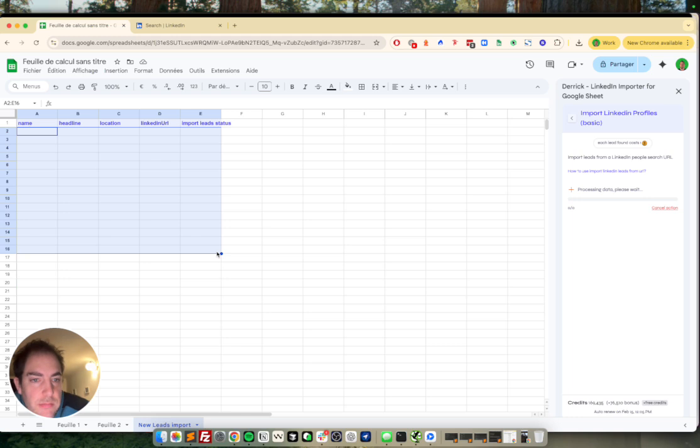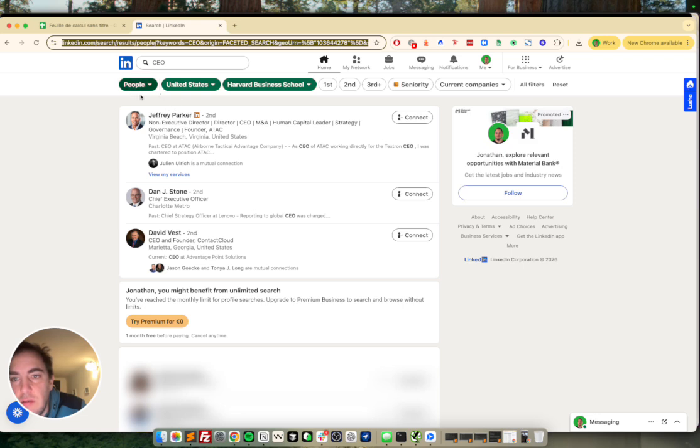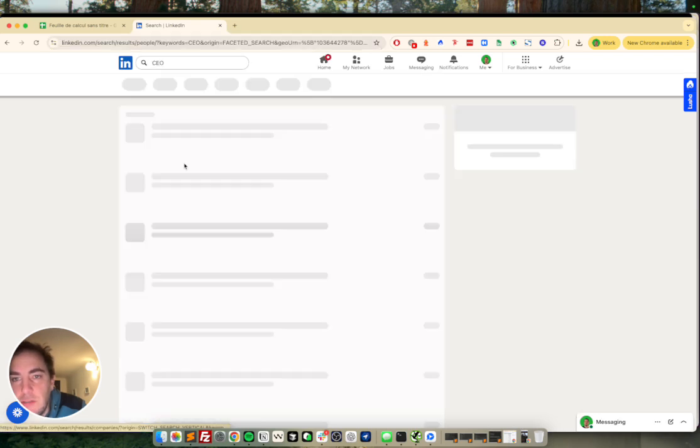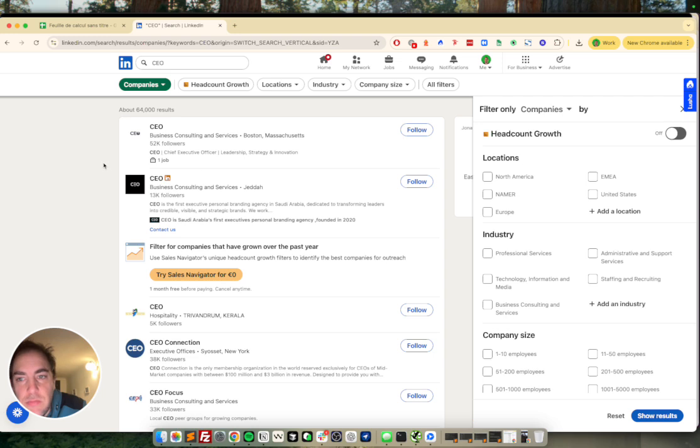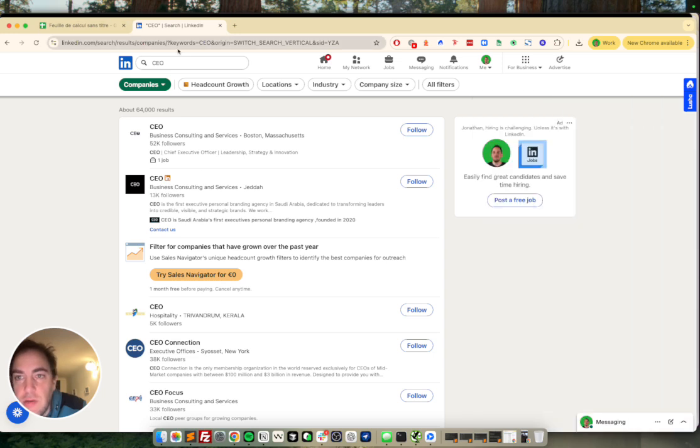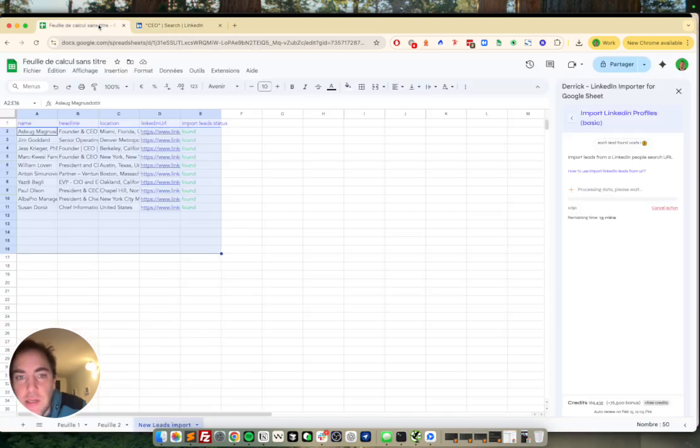It works exactly the same for import LinkedIn company. So you will just have to select companies, make your search, and then when you finish your search, just take the link and put it in Derrick.